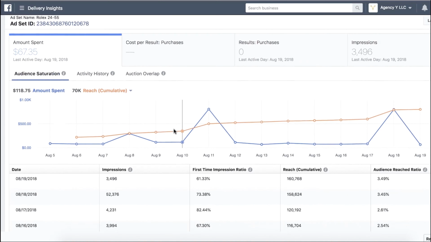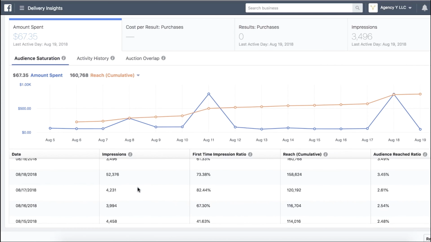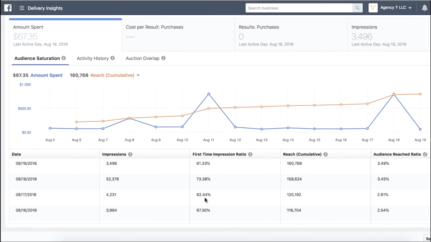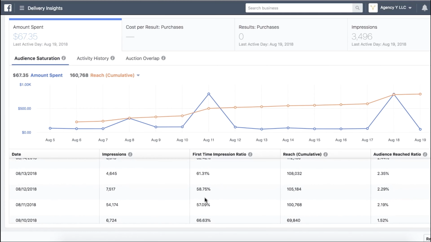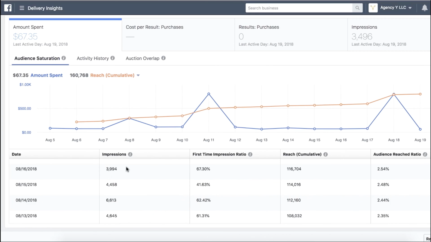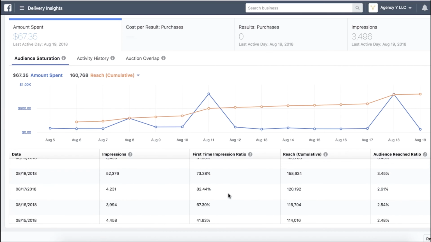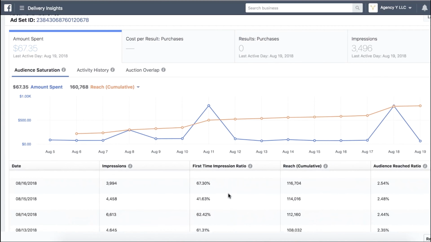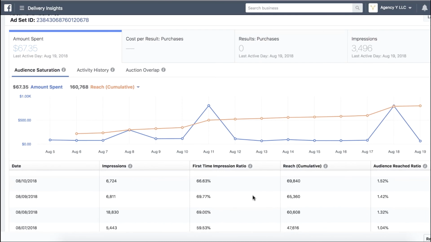So in here you can see some interesting stuff. This first tab in here is audience saturation, and that's going to tell you if your audience is saturated or not, which is a good metric to look at. One is going to be the number of impressions you've seen. This is the same data that's in Ads Manager, right? But then you have your first time impression ratio, which is basically just how many people are seeing your ad for the first time in your audience.